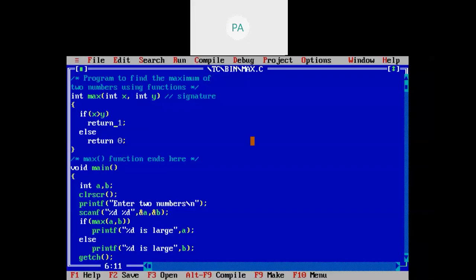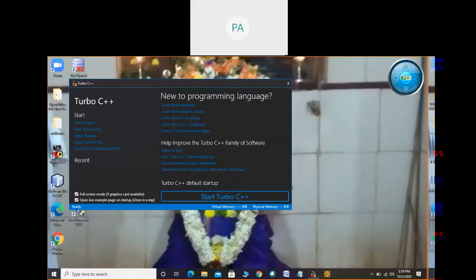We cannot say both are not executed. That statement is invalid. Either one will be executed and compulsorily one will be executed, not both. So that is the case in if else. Now we'll go for the program.